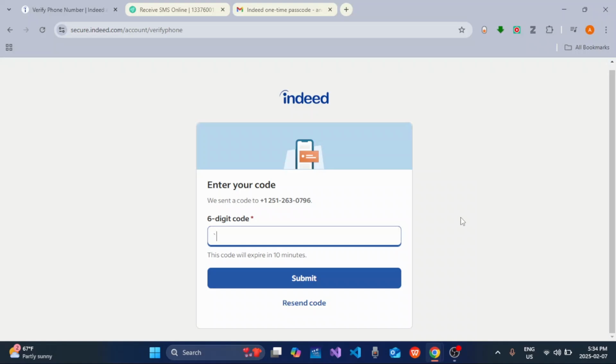And after the verification process has been completed, you simply need to choose whether you are creating an account for a job seeker or for an employer. Once you have chosen, you can easily select the options from the on-screen prompts and create your CV and search for a job. And that's how you can create an account on Indeed.